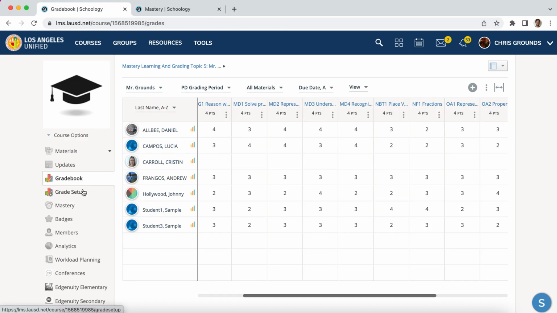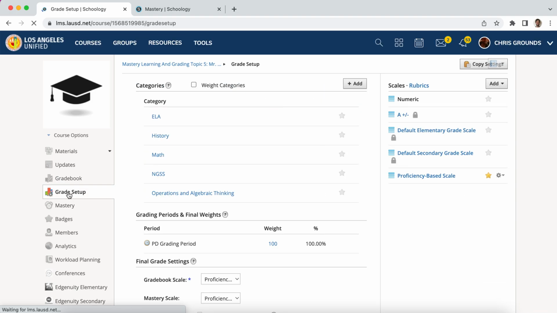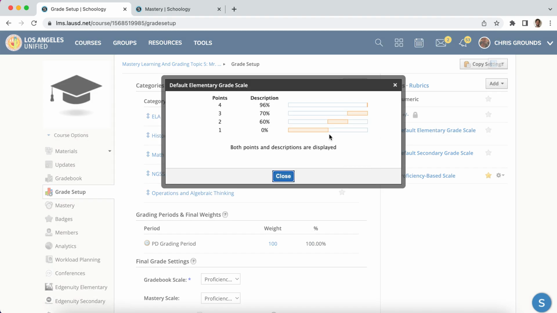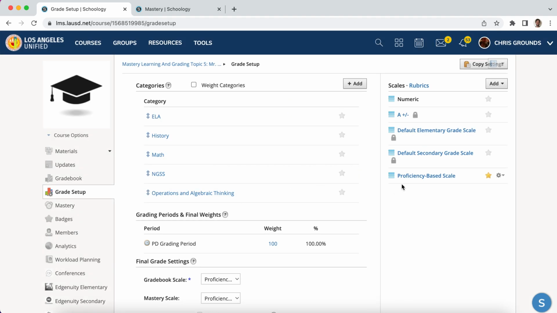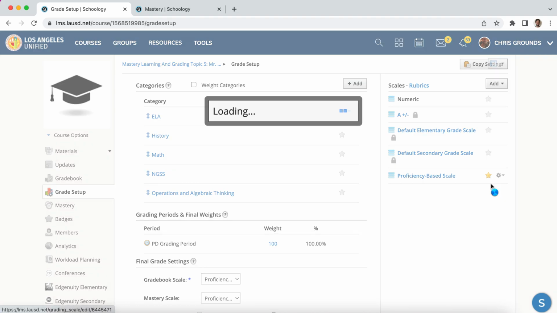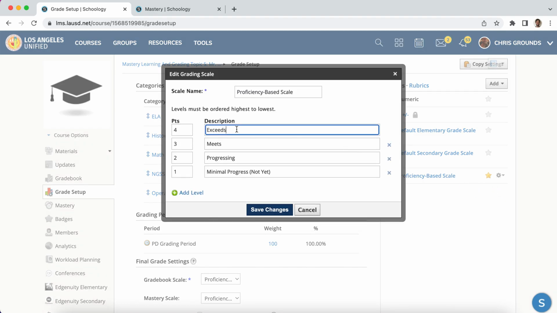So one of the key pieces that needs to be done in our grade setup: while we do have the default elementary scale, this sometimes incorrectly communicates a connection between percentages and those 4, 3, 2, 1 scores. So rather than use that scale that can sometimes be confusing, we might create this proficiency-based scale, which is much clearer, a points-based scale, and we just use the descriptors that we have on the elementary progress report. So a 4 would indicate that the student has exceeded expectations on that grade level standard or learning target. So we create that proficiency-based scale.